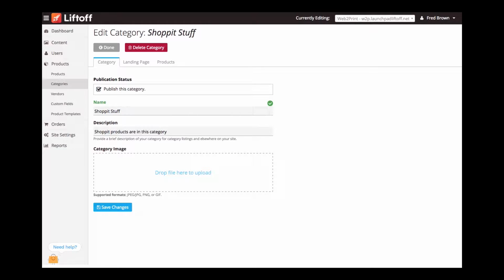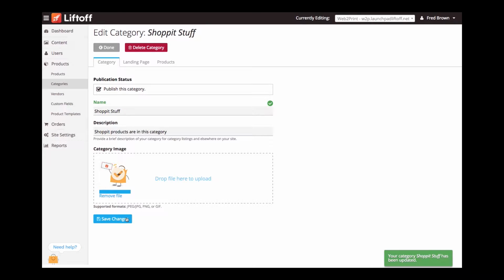In order to add an image, simply drag any image you'd like to use for the category inside the designated drop zone, which is the dotted rectangle. Alternatively, you can click on Drop File here to upload to open a file browser where you can select your image. Category images must be in JPEG, GIF, or PNG format. After you upload an image for your category, we can click the Save Changes button and move on to the next tab.